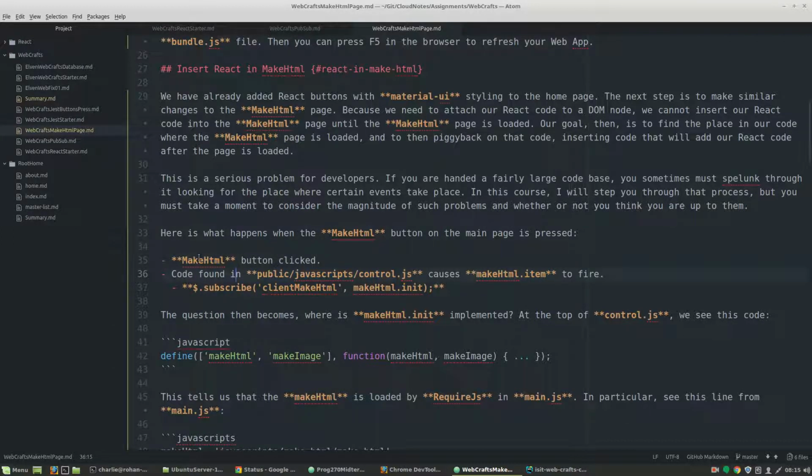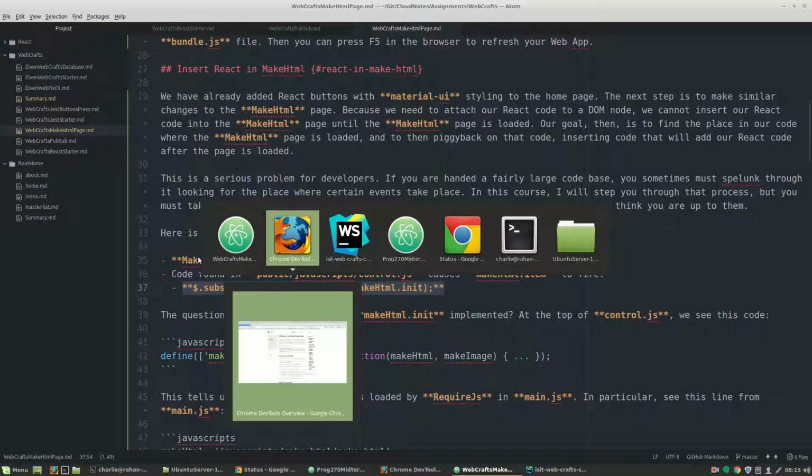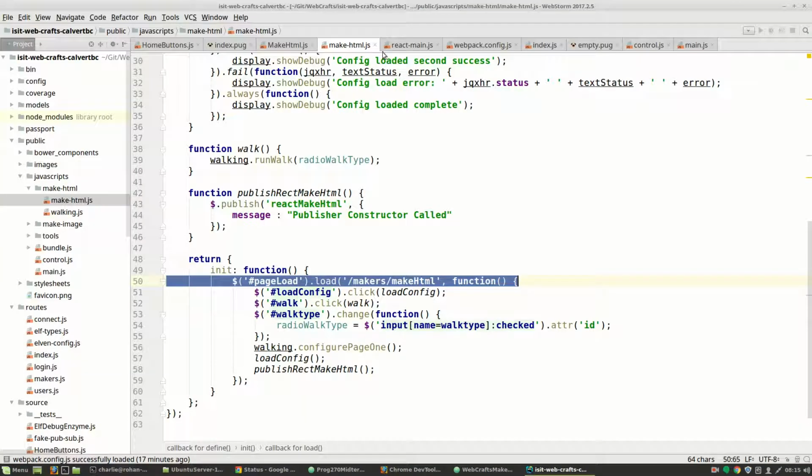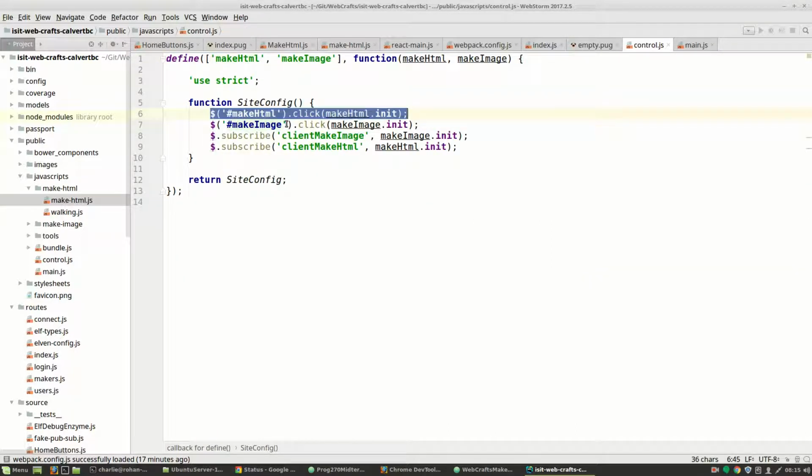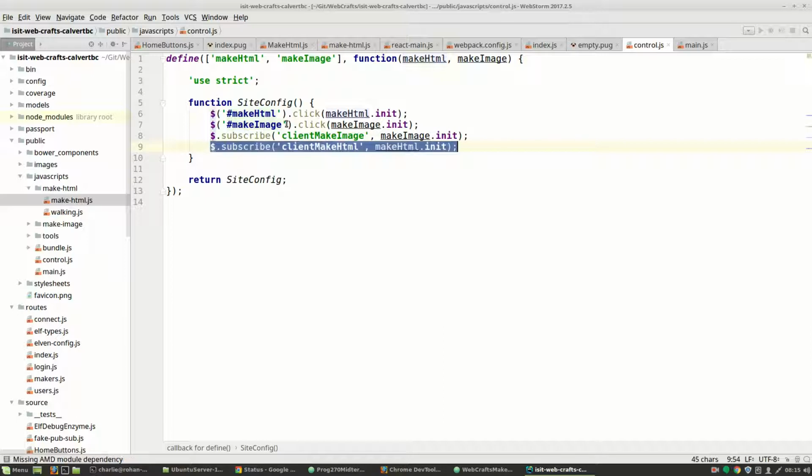Code found in public JavaScript's control.js causes MakeHtml to fire. In particular, here's that code. Okay, let's go look. Let's open up control.js. And here was the old way that MakeHtml was initialized when we were using jQuery. And here's the new way that we have for our React buttons with the Material UI.